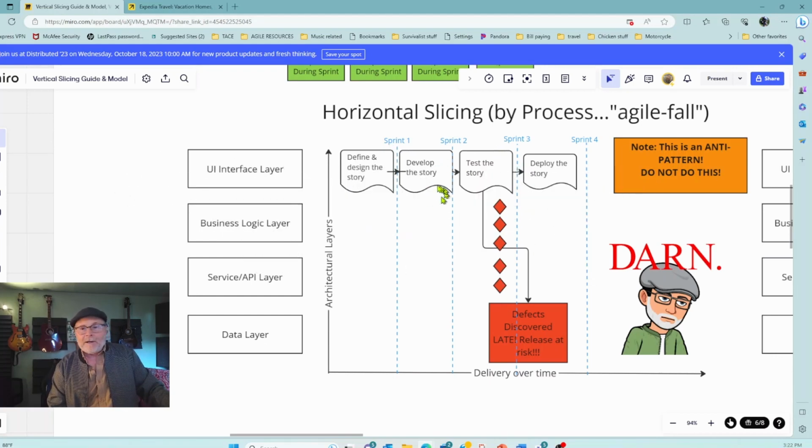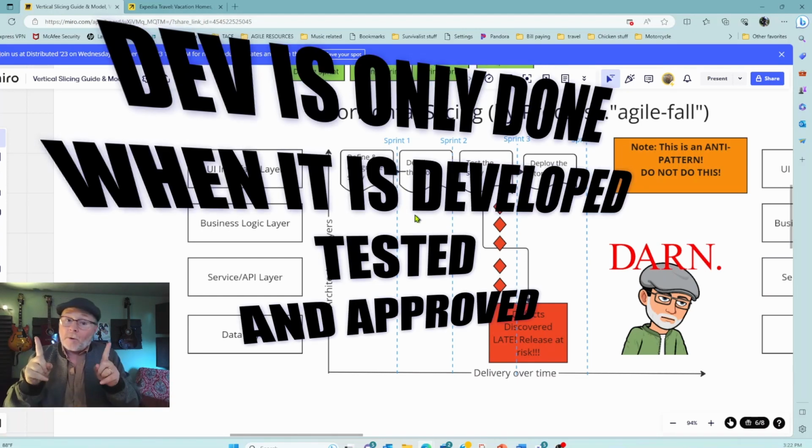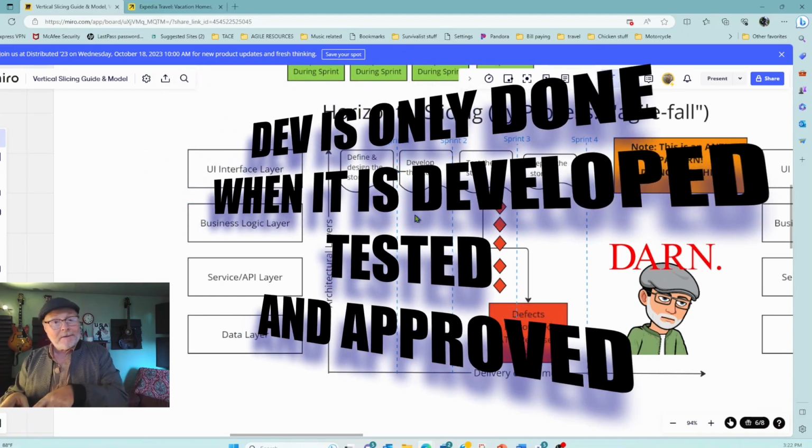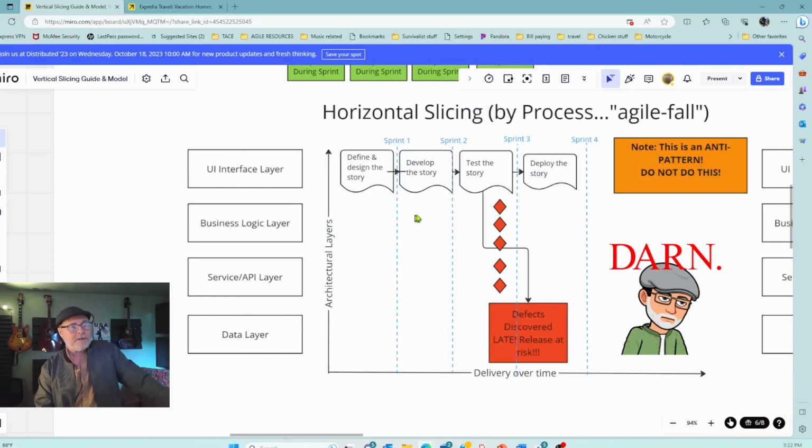And in this area right here, this is where you often hear developers say, well, development is done. No, it's not done until it's developed, tested, and approved. And in this case, you didn't discover the defects until the next sprint. So while you had planned on deploying it in this sprint, you can't. Now you have to go back and redevelop and fix. So this is where some companies will try and do like a mini waterfall.